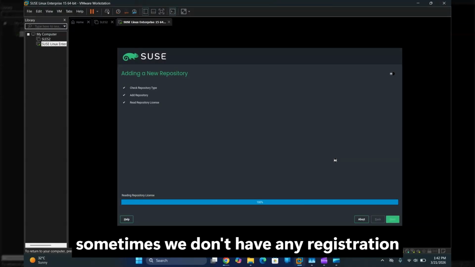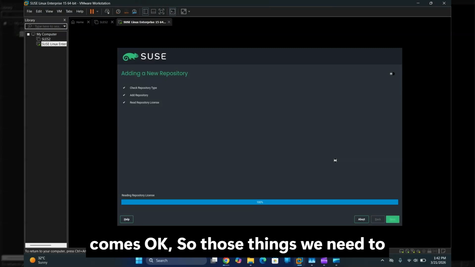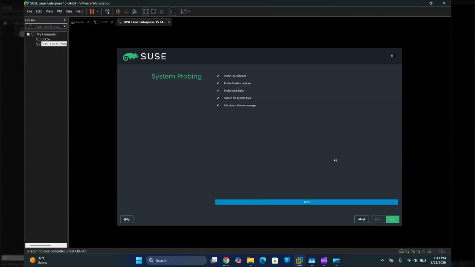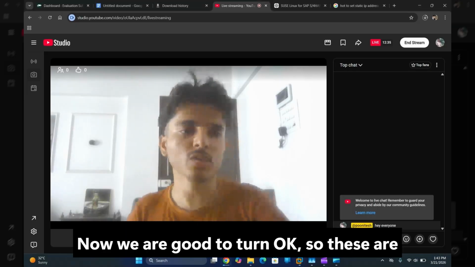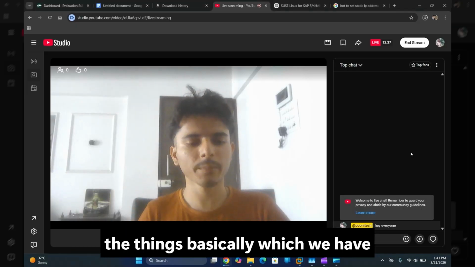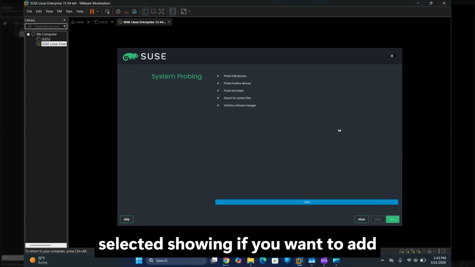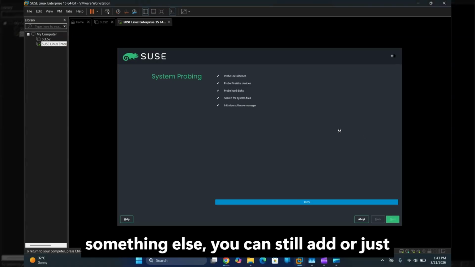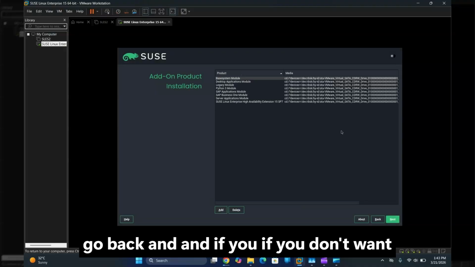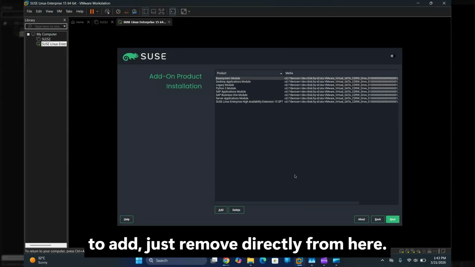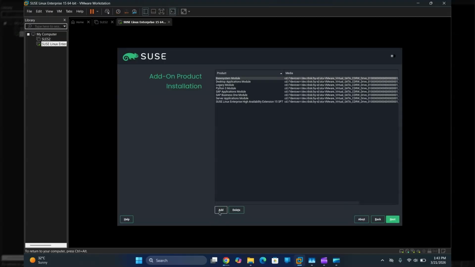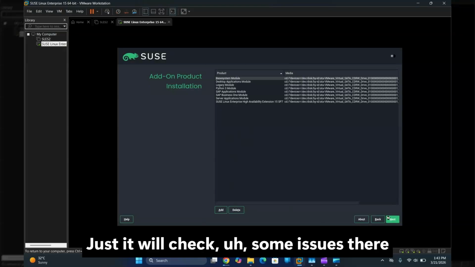Sometimes we select multiple modules, but dependency issues come. Both things can't go in the same go, or maybe sometimes we don't have any registration code, and in that case also dependency issues come. So we need to take care of those things. Now we are good to go. Okay, so these are the things which we have selected, shown here. If you want to add something else, you can still add it, or just go back and add. If you don't want to add, just remove directly from here. Okay, next.